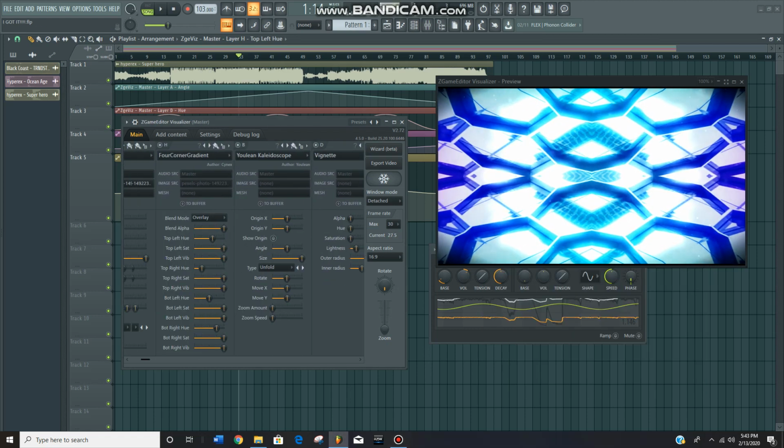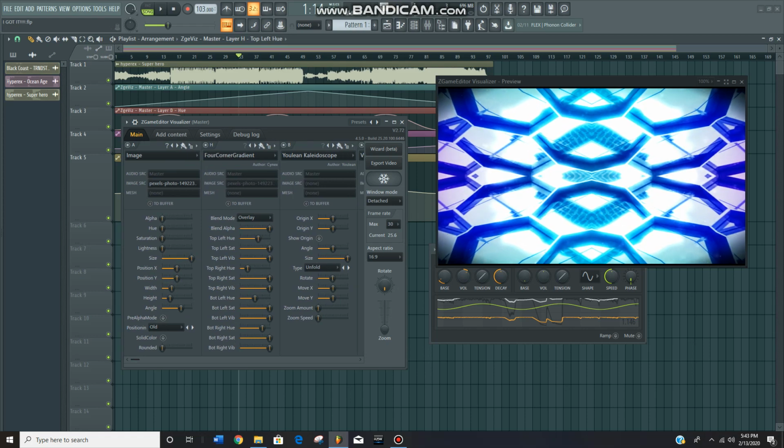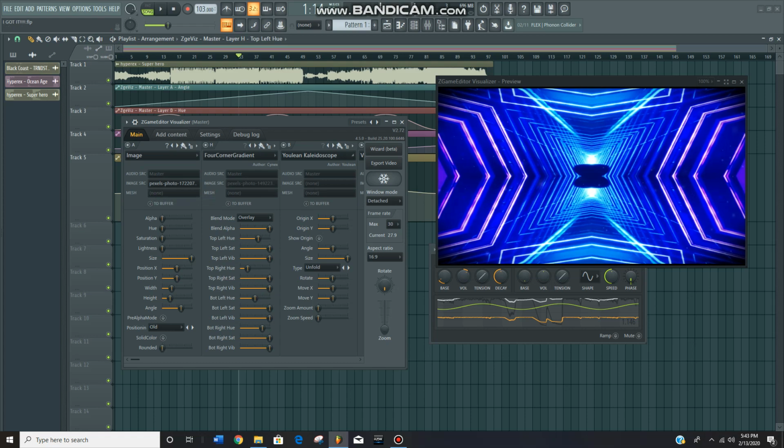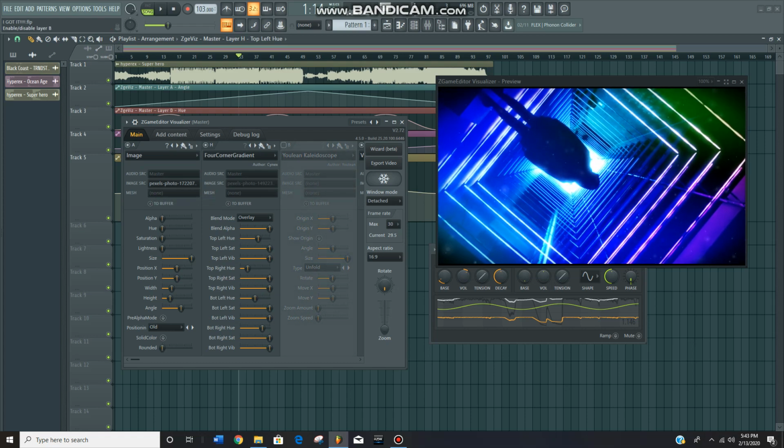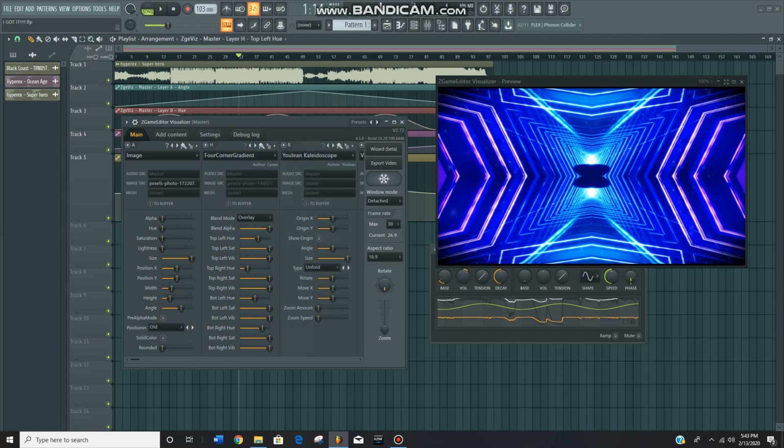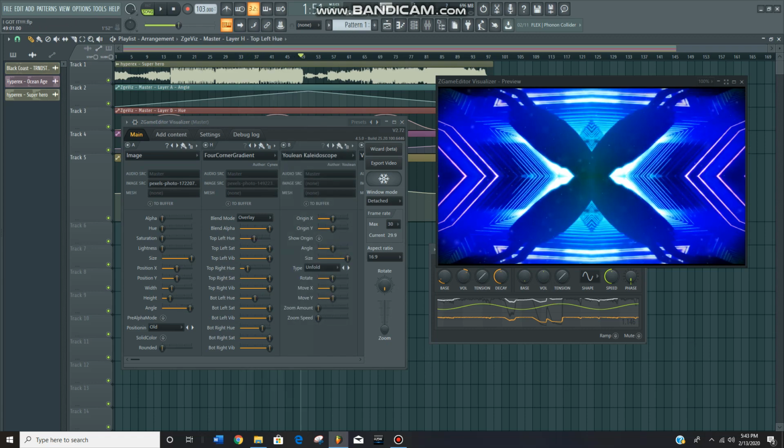And this works much better if you have a darker picture with brighter lines, such as this one right here. I have a neon picture with just somebody standing in front of a neon hallway, because that's what people do. And it looks so much cooler like this.